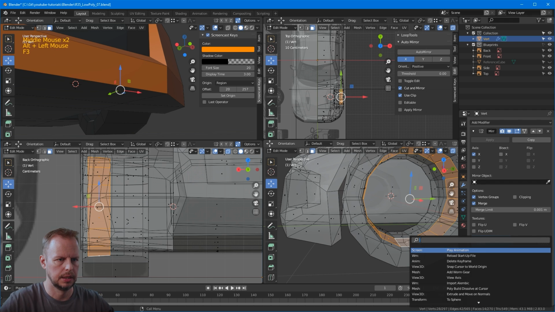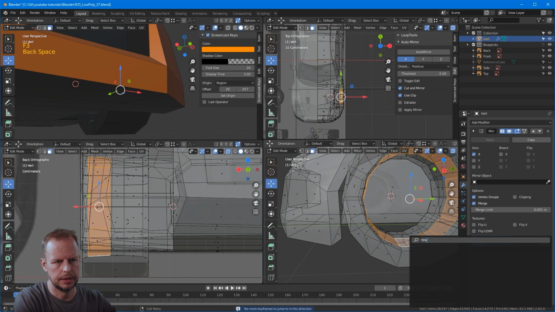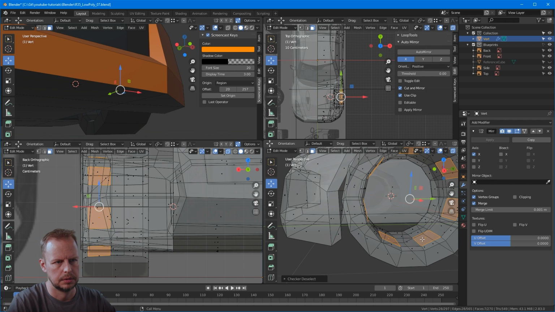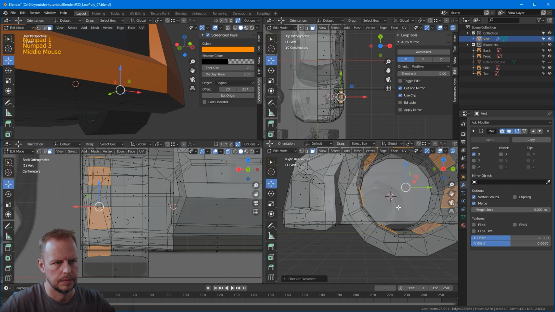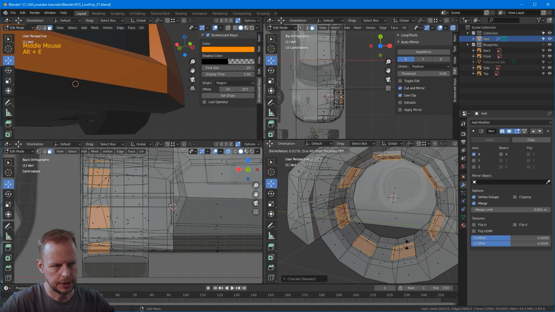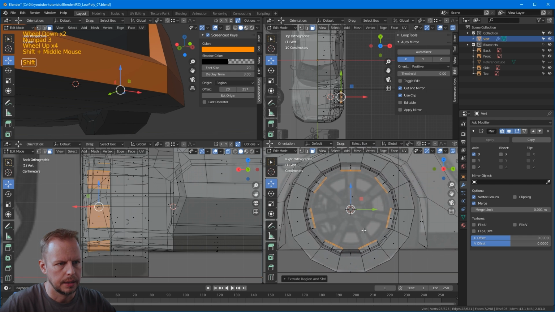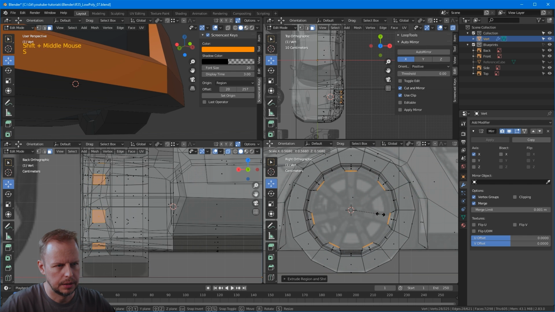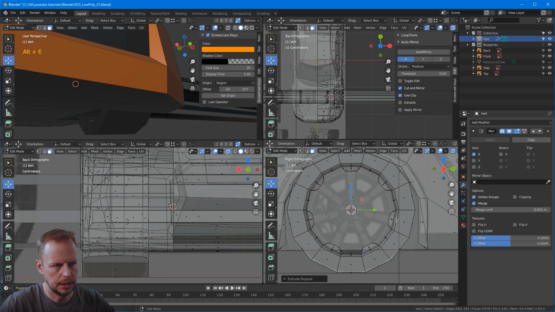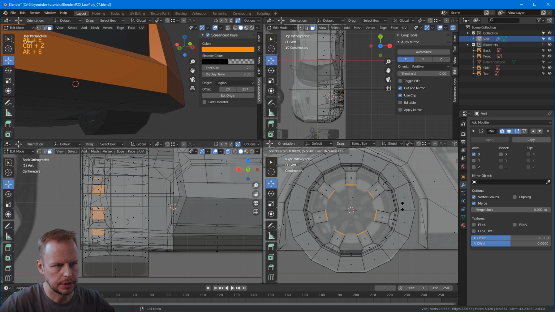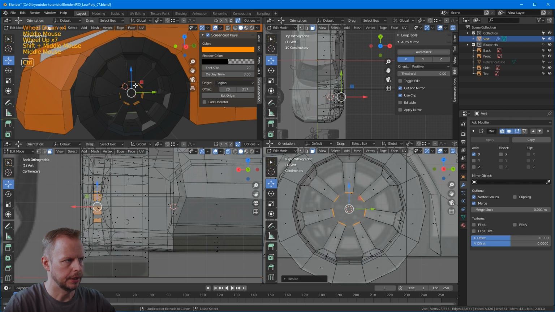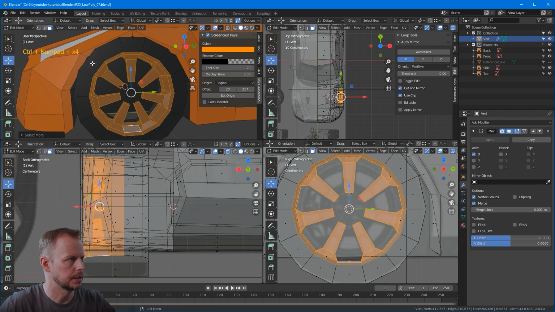Alt, ring select. Checker deselect. Alt-E to extrude along face normals. Period and do individual origins. S to scale them down to there. Alt-E to extrude along face normals. S to scale. First of all, I think I'll make this silver so I can see it.